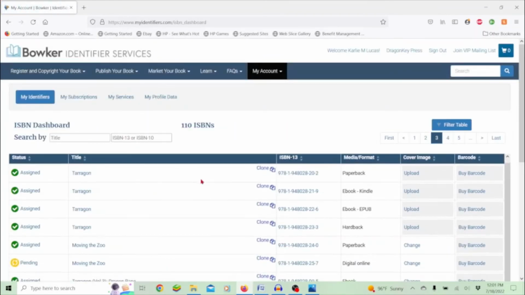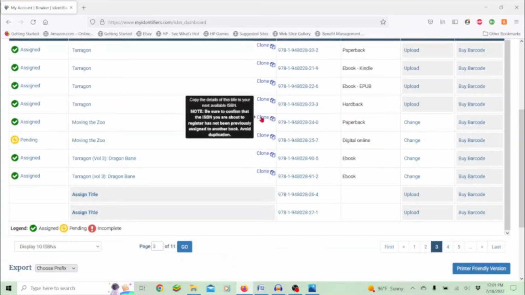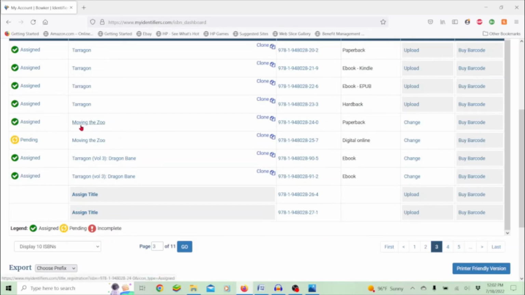Now, if you have a title you are putting in different formats, you can clone the title and it will copy the basic information to a new ISBN, the next available ISBN number. You'll still have to go back through and add in the details, but it gives the basics and makes it just slightly easier. But once you've assigned that ISBN number to that specific book, you cannot change it.